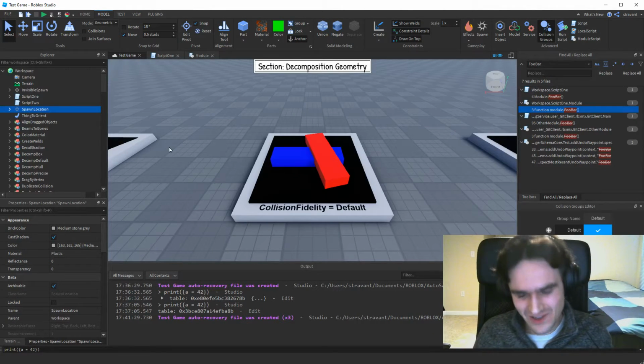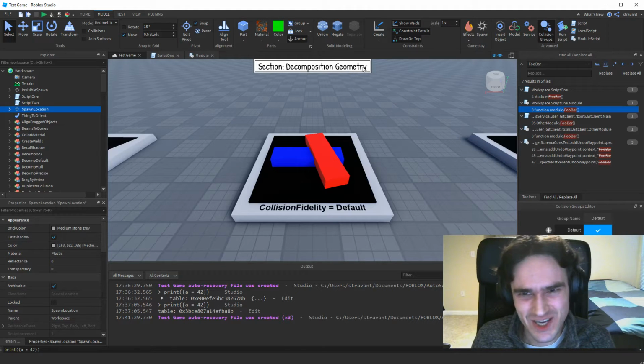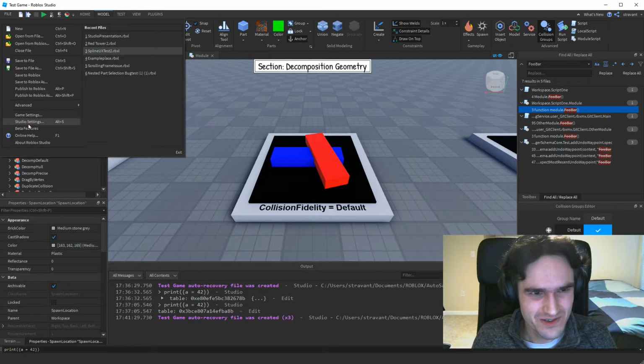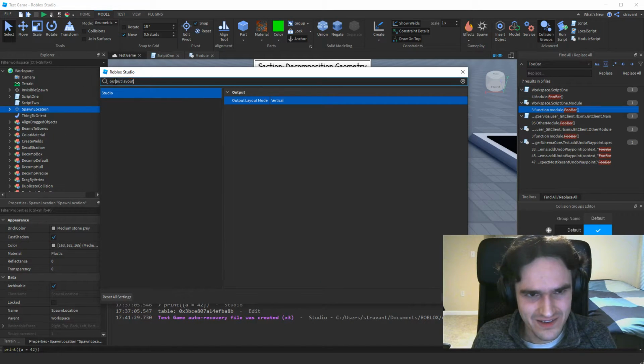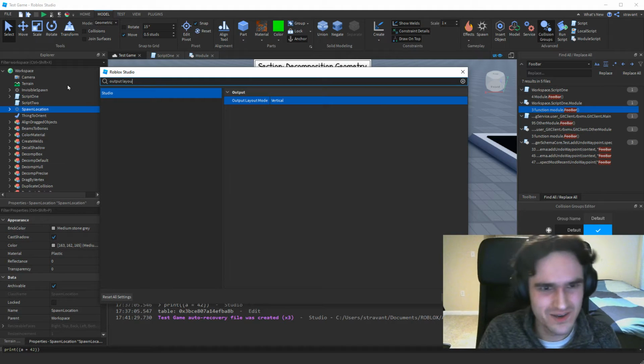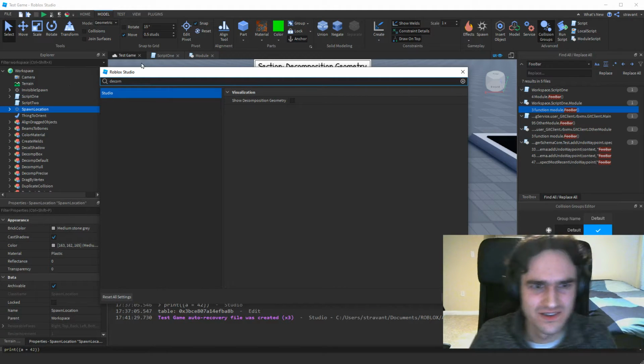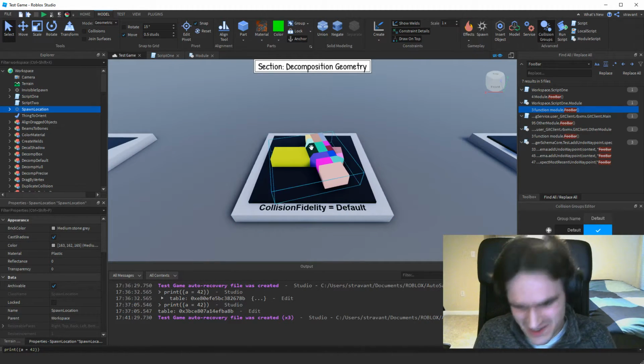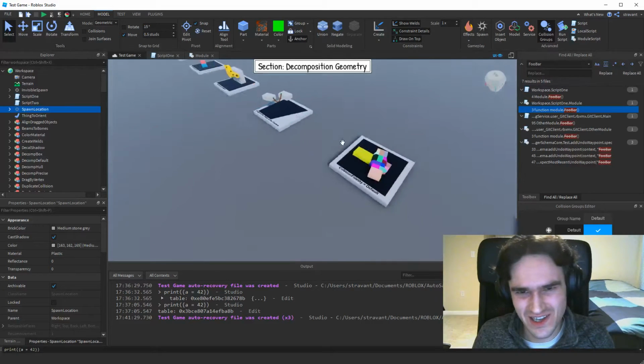Instead, let's take a look at decomposition geometry. Well, what is decomposition geometry? That's a kind of complicated term. What this is, we'll look at, if we go to Studio Settings and look for decomposition geometry. It's in the visualization section under the Studio. We turn this on and close. Go back to my viewport. We'll see my viewport looks a lot different now.